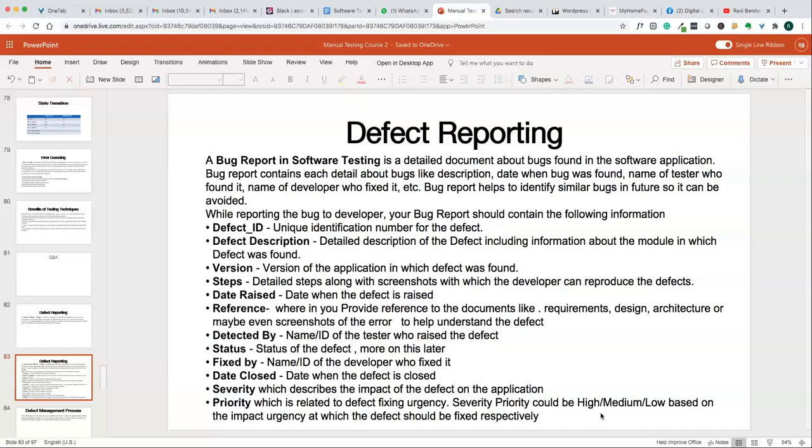Severity and priority can each be high, low or medium. Severity is what the impact is on the application, and priority is related to how fast we need to fix the issue, the fixing urgency. Both of them can have different states like high, medium, low, critical. Based on severity, we decide priority.